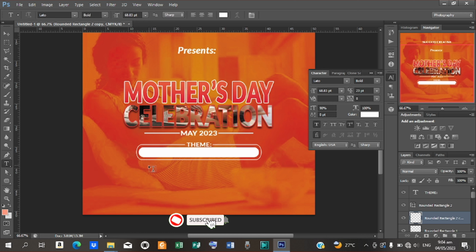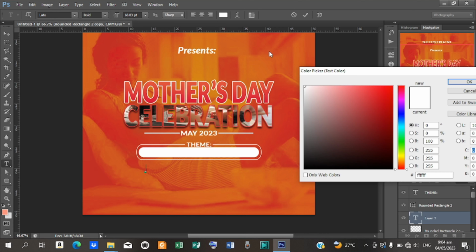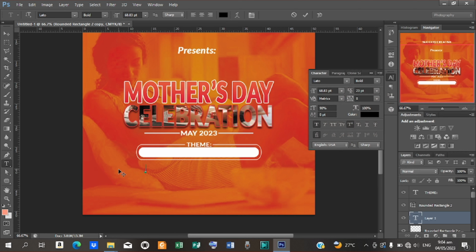Next, select your type tool and then change your font color to black. Hit OK and let's type there lovely mommy, good children.